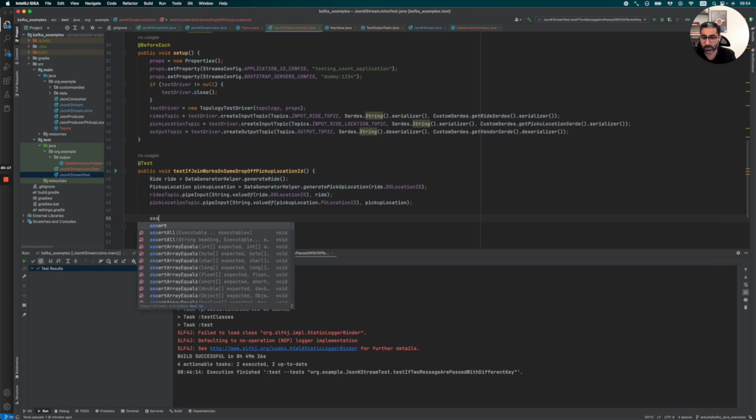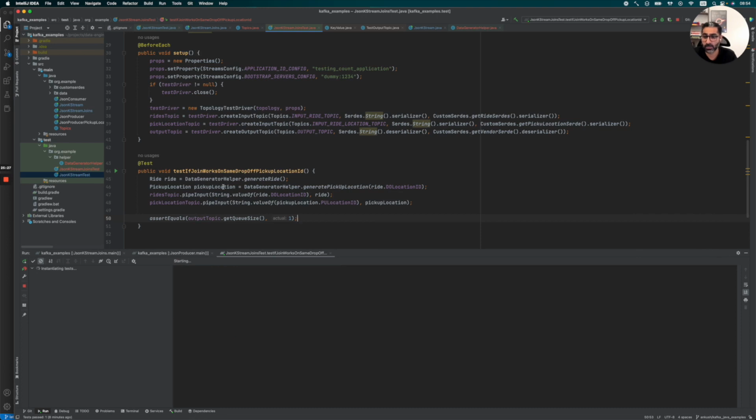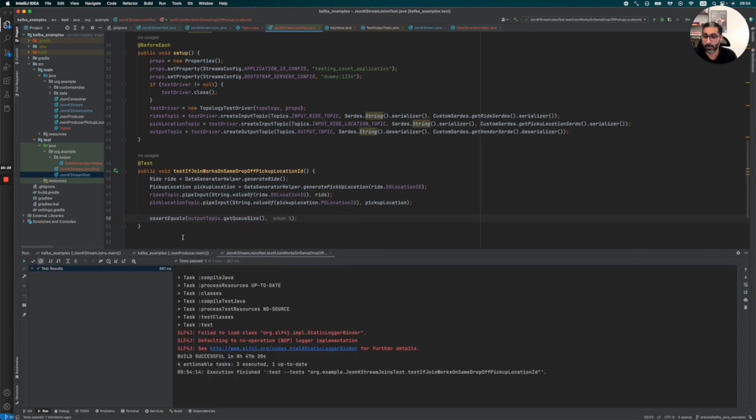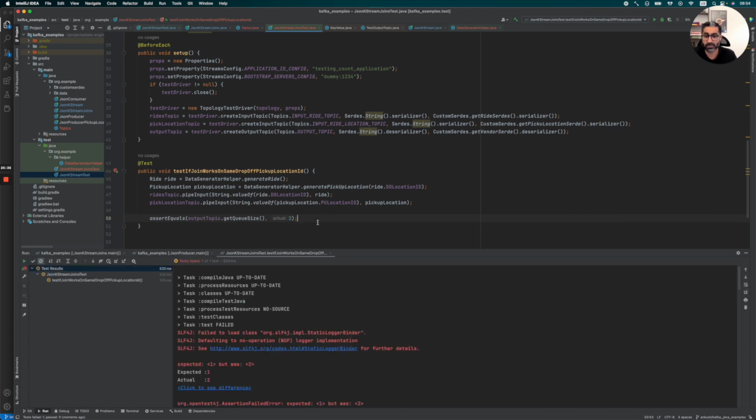Let's assert true or assert equals that the output topic dot queue size is 1. So let's first test this. Let's see if this works. Okay, this works. Let's try to fail this test once. Yeah, it fails. So we know that it's working.